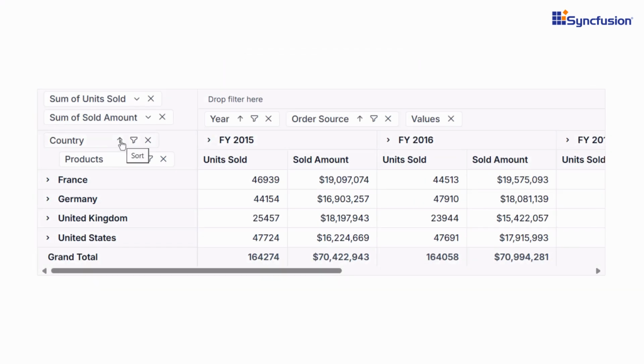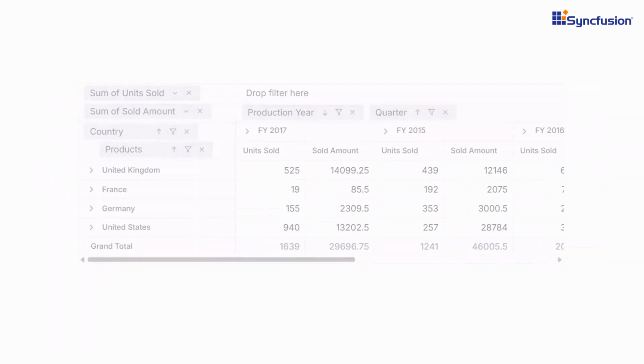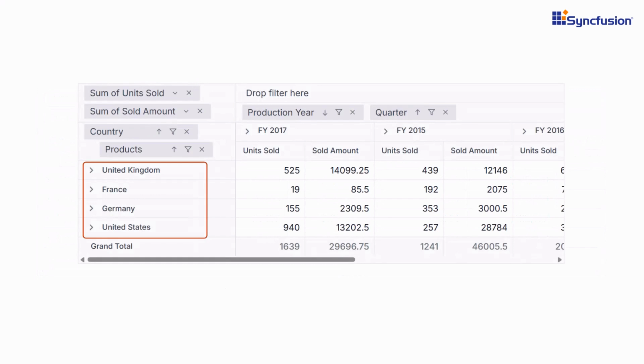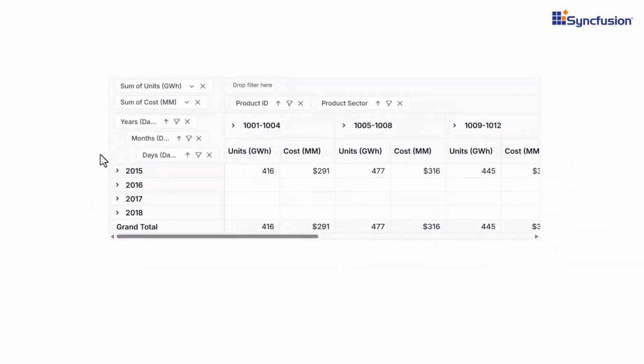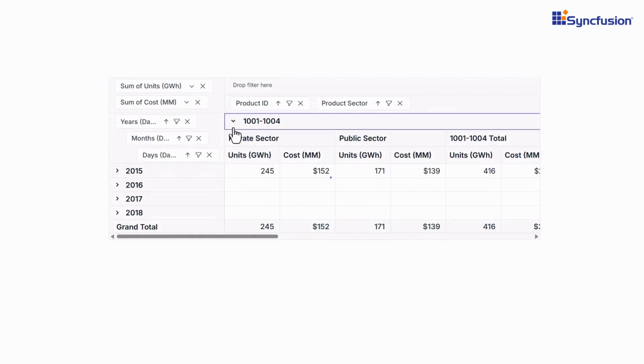Sorting is effortless. Quickly arrange rows and columns in ascending or descending order. Need custom sorting? You can easily do that too. The Angular Pivot Table makes data organization simple by automatically grouping dates and numbers.